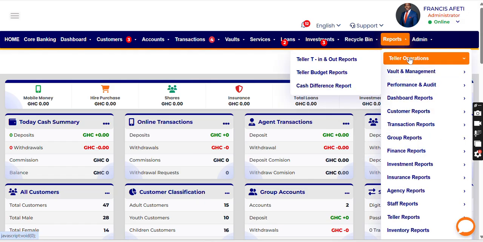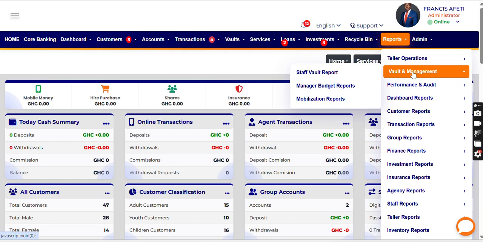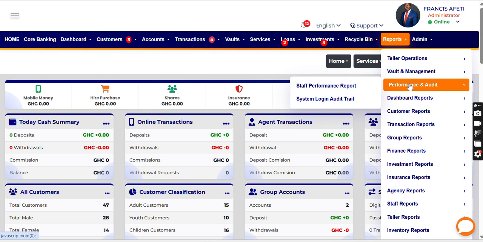Under report, we have teller operation reports that talk about the T in, T out report, the teller budget report, and then the teller cash difference report. We have the vault and management reports that talk about the staff vault report, the manager budget report, and the mobilization report. We have performance and audit trail report that talk about the staff performance report and then the login history or audit trail report.